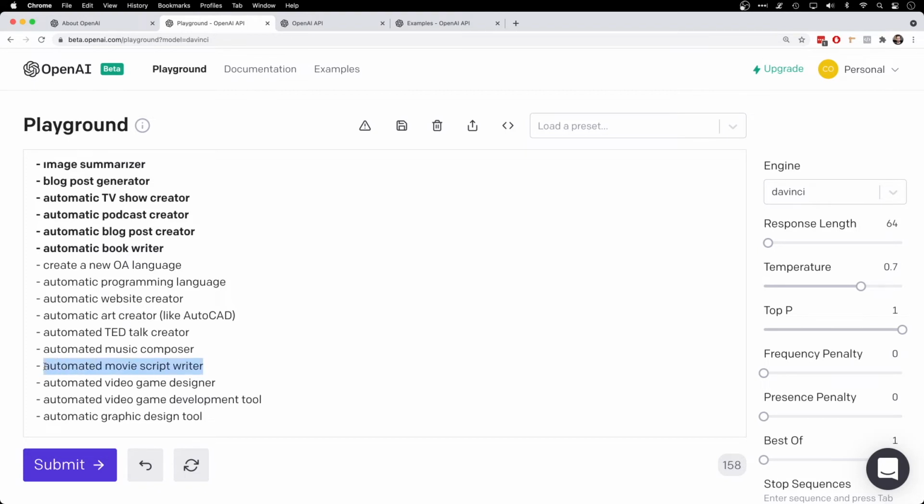Movie script writer, it just kind of copied some of my other ideas. Video game designer, I guess it could do that as well. Video game development tool, yeah. Graphic design, these are really interesting ideas. I especially like the music composer, because music is just like the letters A through G, so A, B, C, D, E, F, G.